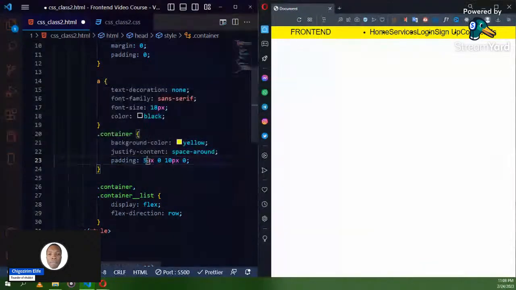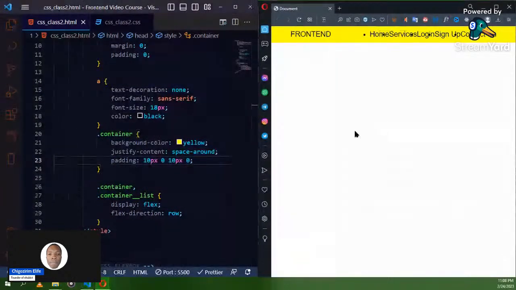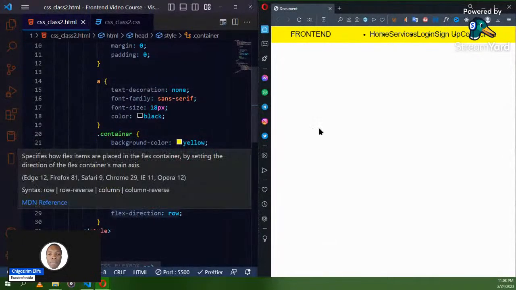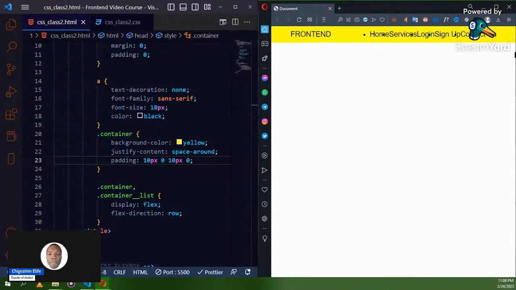Where did you give this padding? Remember the block method? I gave it to the container. Remember, it's the container that is containing everything in the navbar. I don't know if you get what I mean.